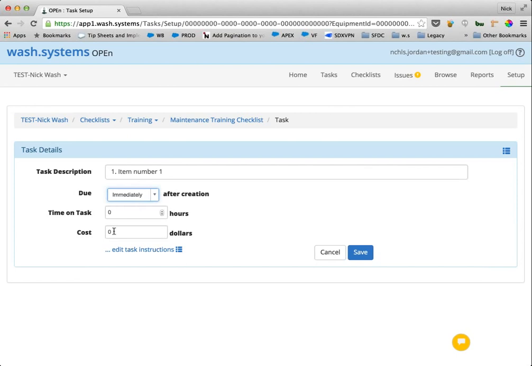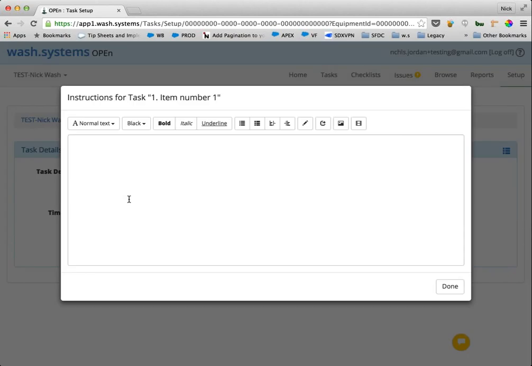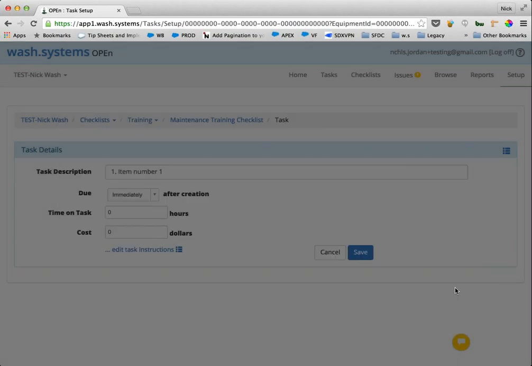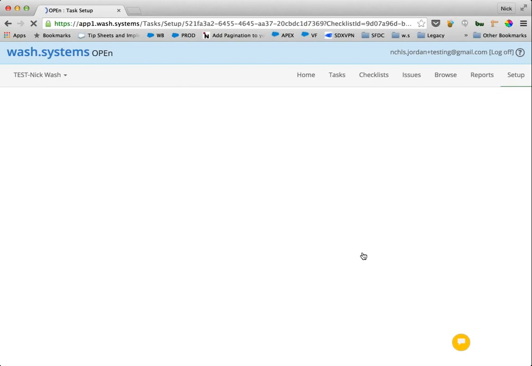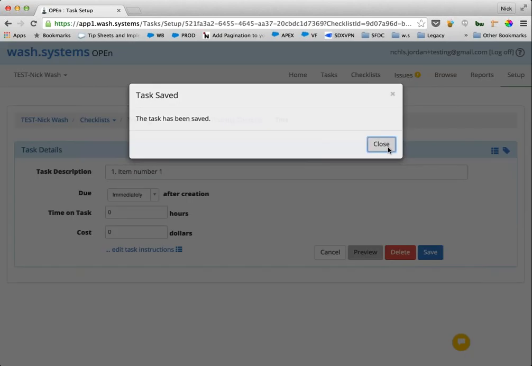You can also add the expected time that you think that this checklist item will take, the cost that you think it might take, if this is something that is actually going to be fee-based or that you have some costs associated with. And of course, importantly, you can also add task instructions, just like with the equipment-based PM tasks. So we save our task. Task saved.